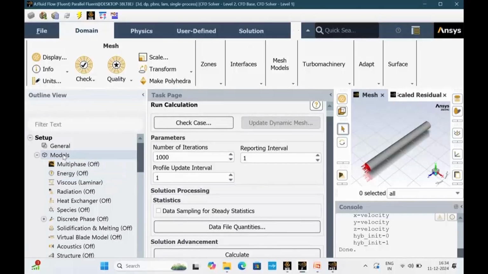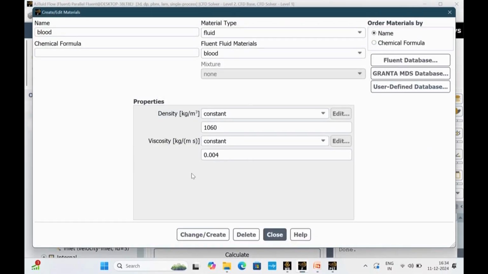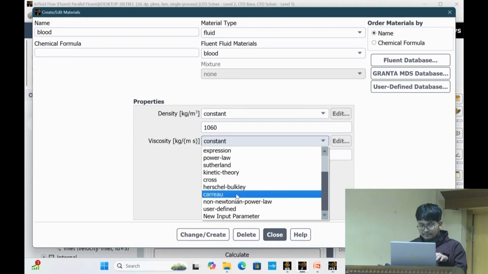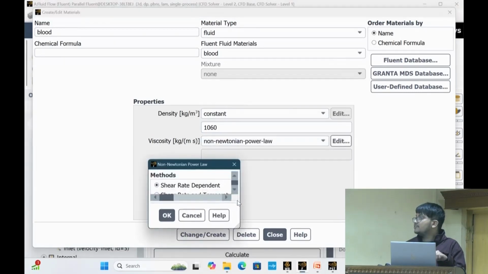Yes, so in materials, you have changed the density and viscosity previously. You have changed only the density and viscosity, but here, from the viscosity, instead of constant you can select this non-Newtonian power law. You can choose this option.